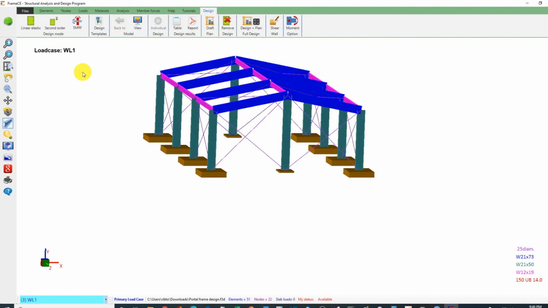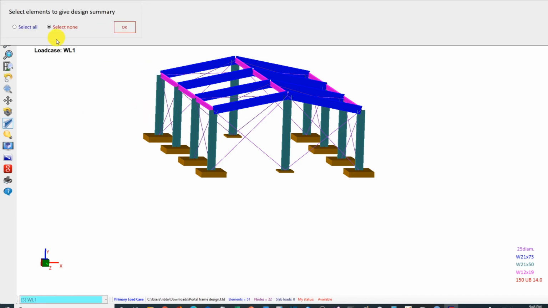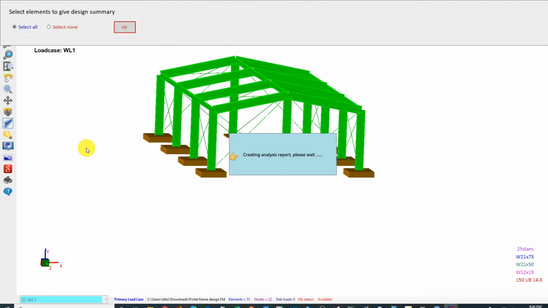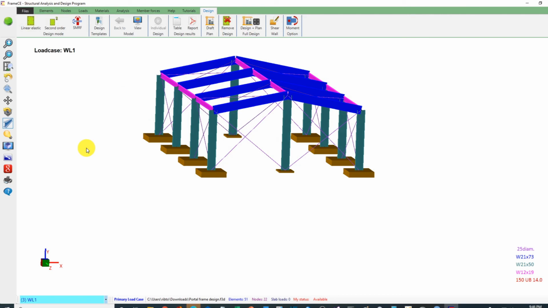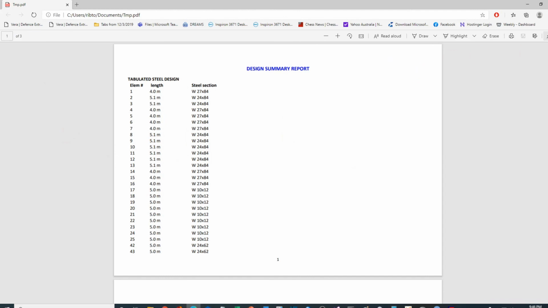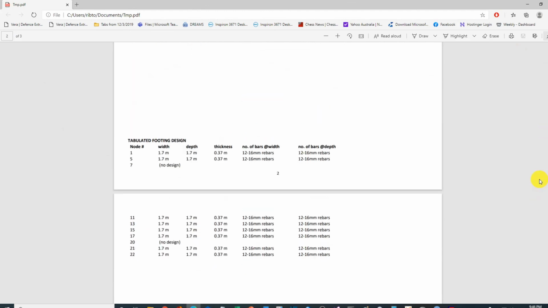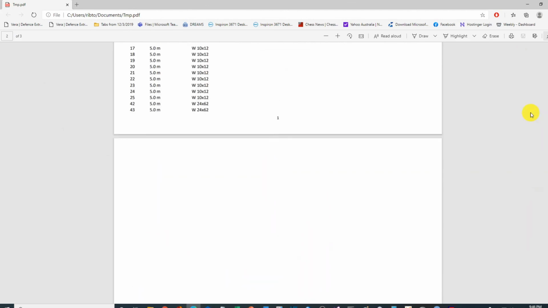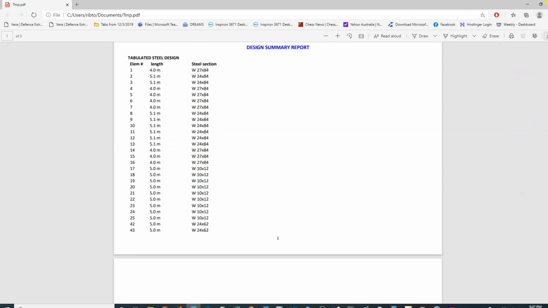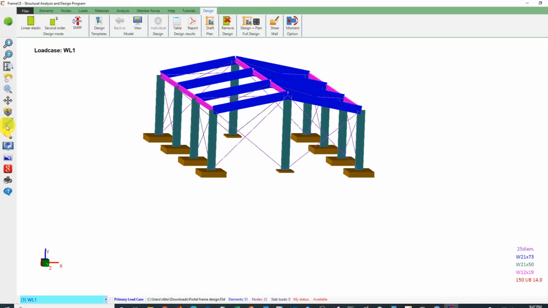Then I want to see the report of the design, so I will click this report button, select all, and then OK. Then FrameCE will produce a design schedule for all the elements. So this is for the steel members and the footing and the reinforcement. Okay, and that's it.